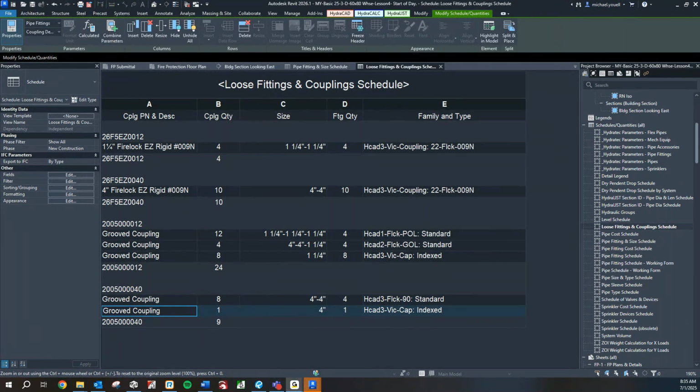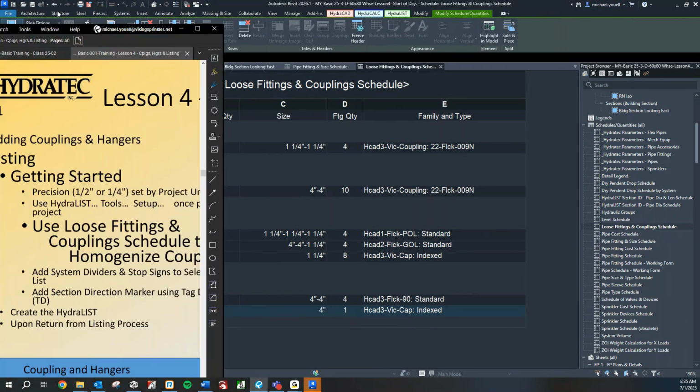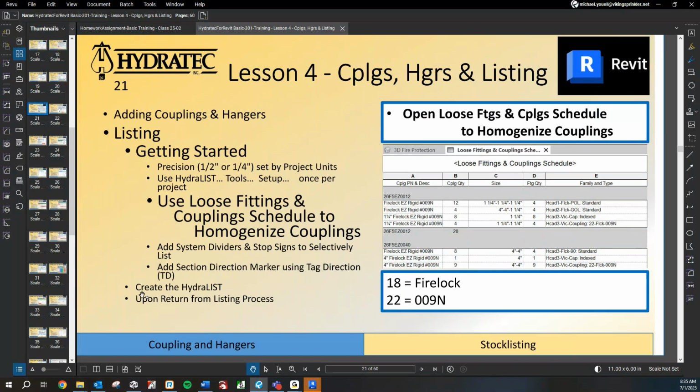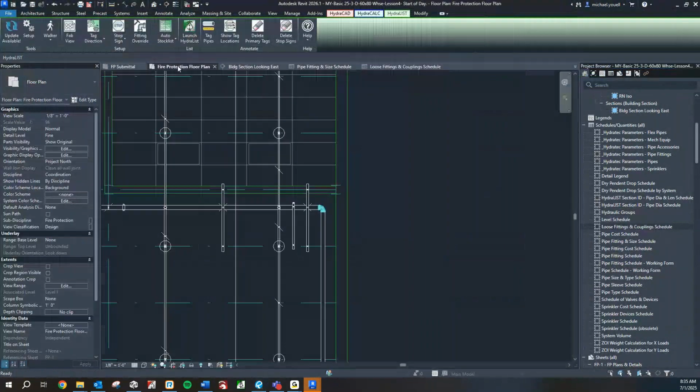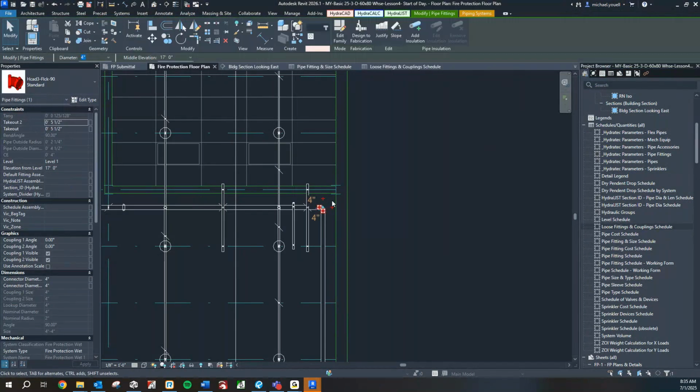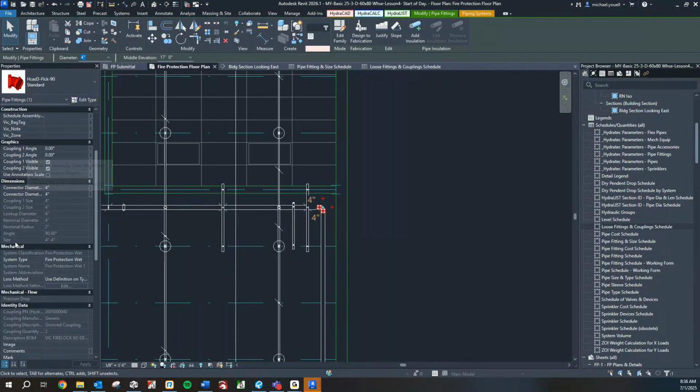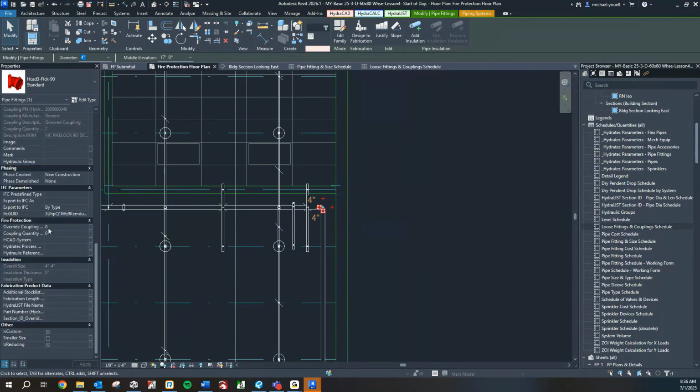Makes sense. Cool. Now, if you peek at slide 21 again, the type of coupling: if the type is 0, it's generic. If the type is 18, it's a Firelock coupling. And if the type is 22, it's a 009 coupling. So let's go to that one elbow that you were on. In the fire protection properties, the first property says coupling override. Change that to 22.